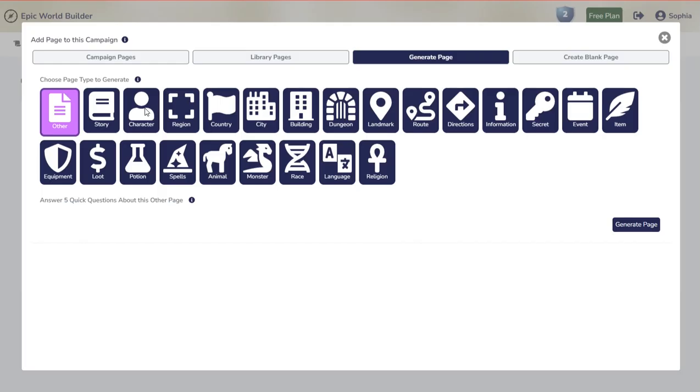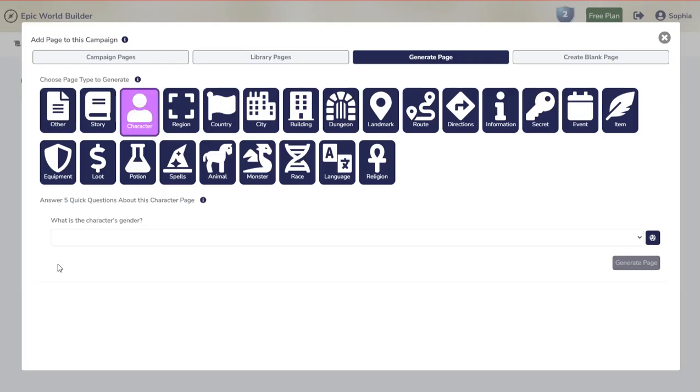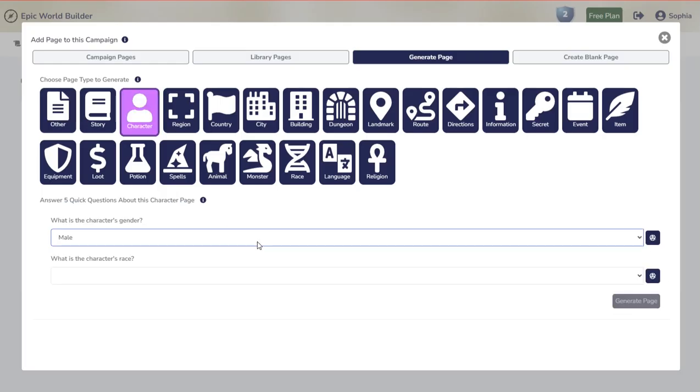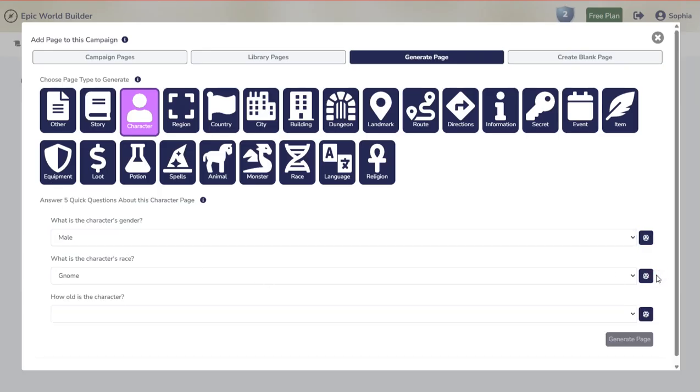So I'm going to create a character. Let's see. Okay, I need a male. If you really don't know what you want, you can hit these randomize buttons. So this will actually randomize it.